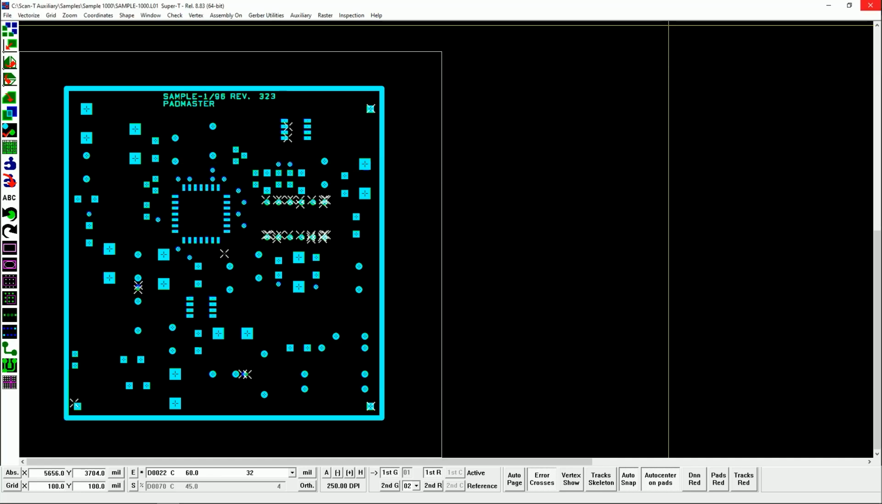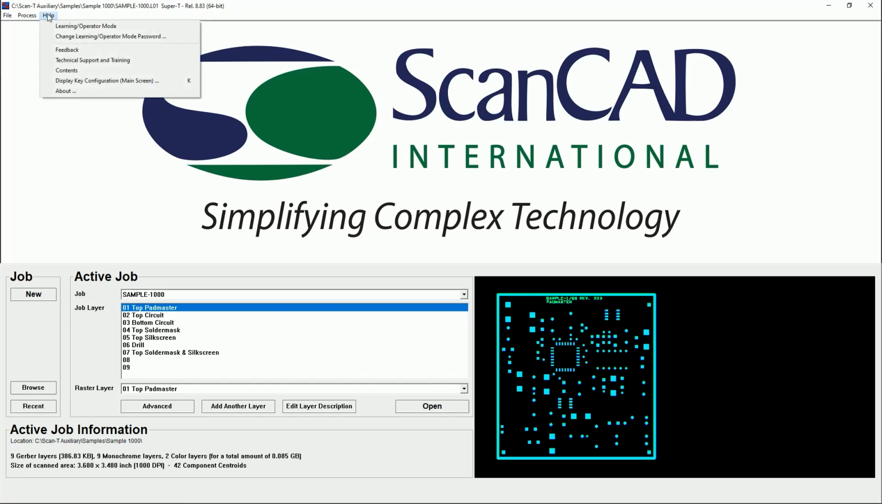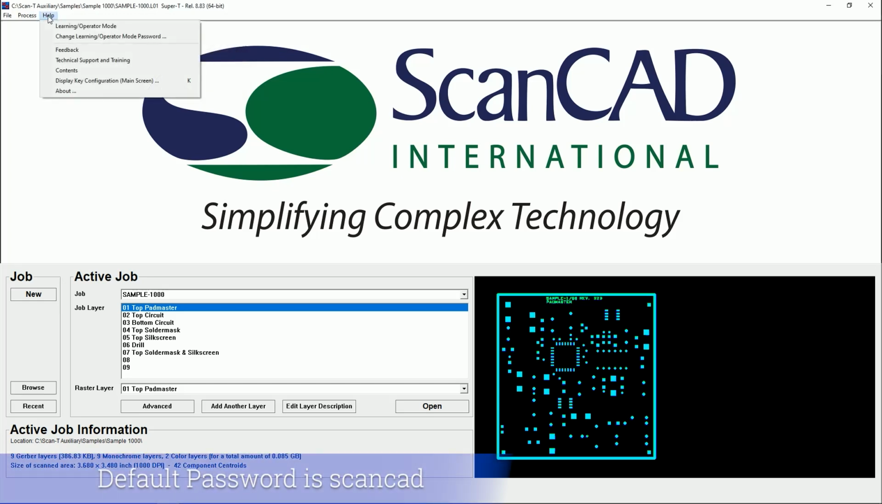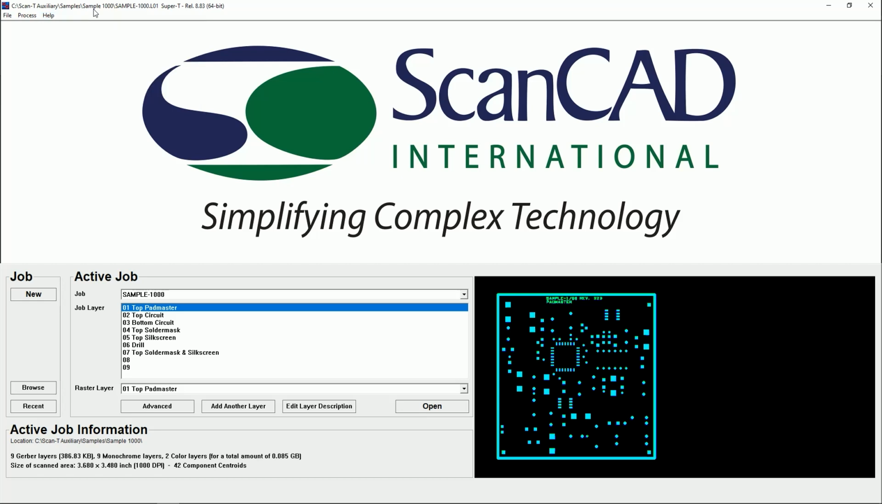Also, on the inspection side, we added an option to set a password for learning operator mode. As you know, learning operator mode allows you to limit the menu options available in the software. In order to get out of that, now you need a password, and of course you have the opportunity to change that password. That is a brand new option to help focus the software experience for different operators and different user types.